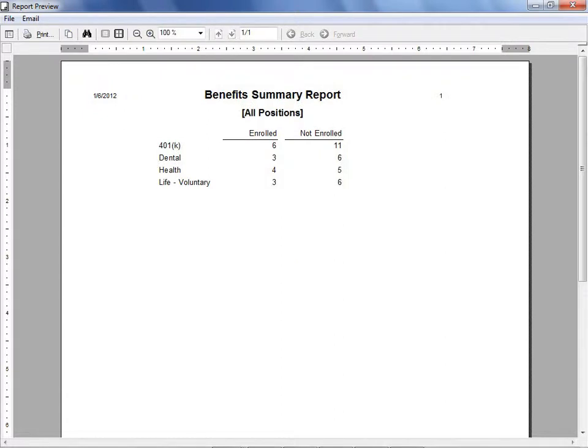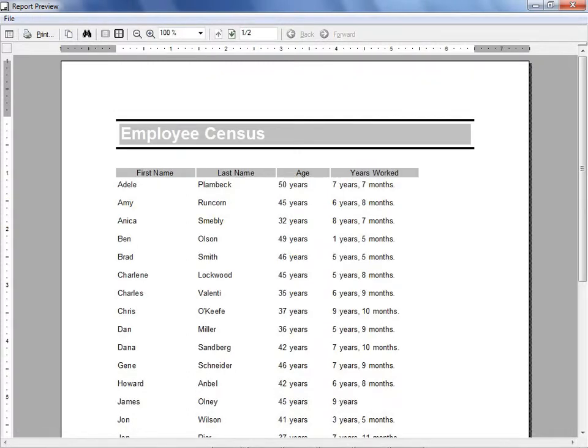The Staff Benefits Summary displays the total number of employees enrolled and the total number of employees not enrolled for each benefit. You can even create your own census report using the adaptable employee list. And you can set reminders to alert you of the eligibility for each benefit. Keeping track of employee benefits is easy in Staff Files.